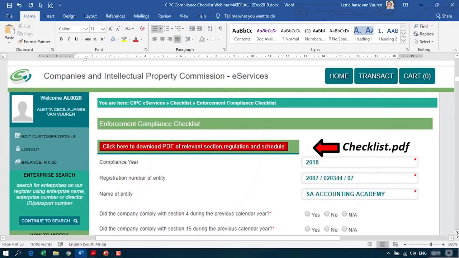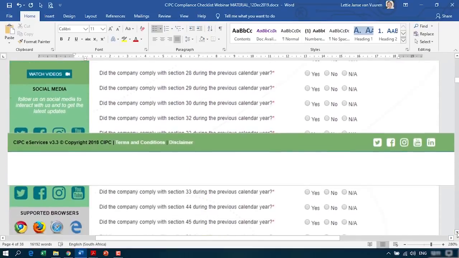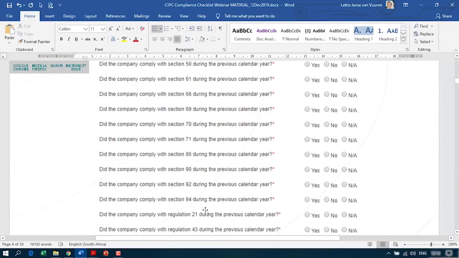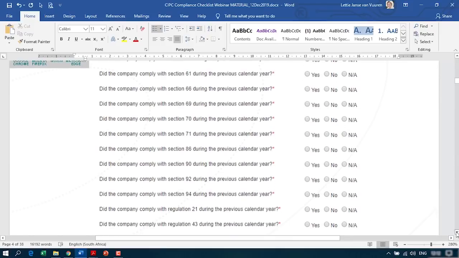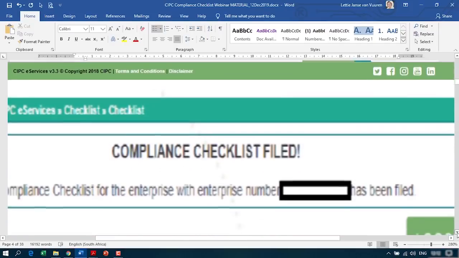290%. So there's all the yeses and nos. That's a nice little screenshot. That's up to section 32. And then from section 33 all the way down to the sections, section 94, Regulation 21, Regulation 43, and then complying with Schedule 1. Okay. And then there's another continue button. So these are, believe it or not, 28 questions. 28 questions, and after that, there's a little screen that looks like this.